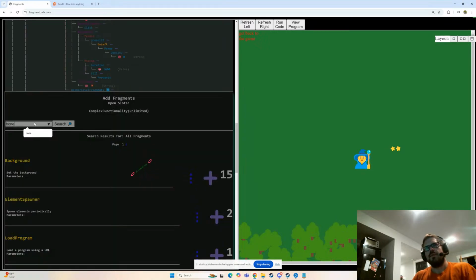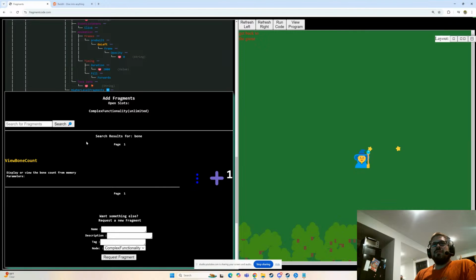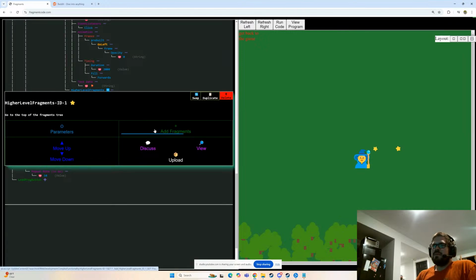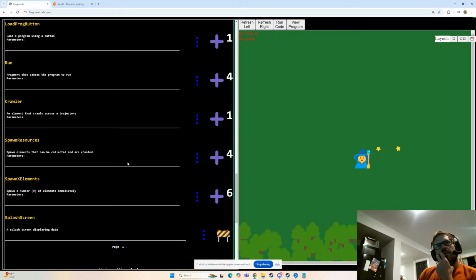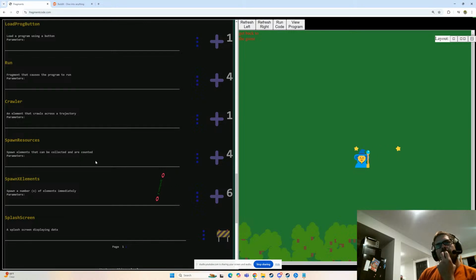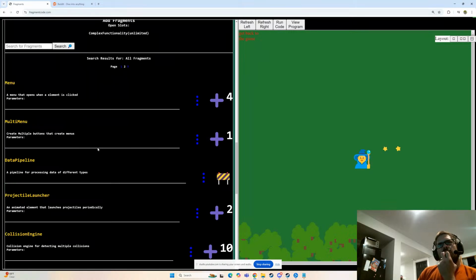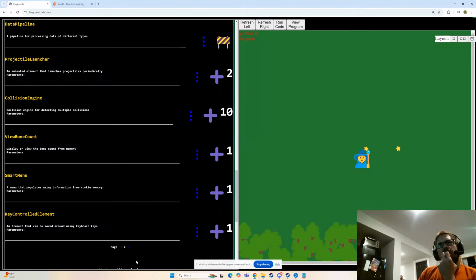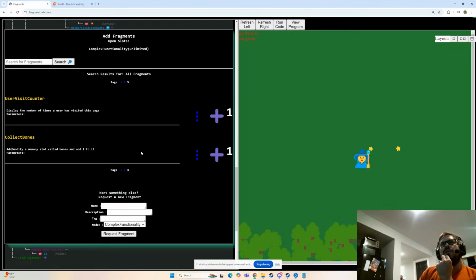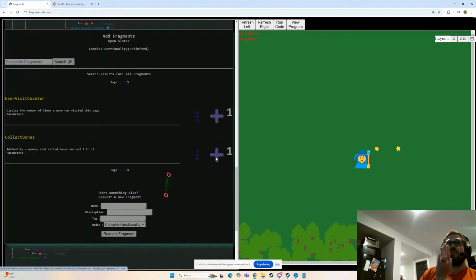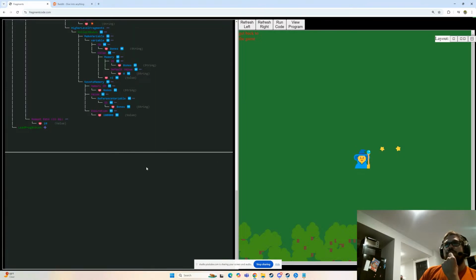Let me see here. I think there was a bone. There's the view bone count. That's not what I wanted. I have to check. Scan through it manually. This is terrible. Spawn X elements. Multi-menu, collision, view bone count, key control element. Collect bones. Oh, it would have to be the word bones, not bone. It's a very bad, very specific search engine.